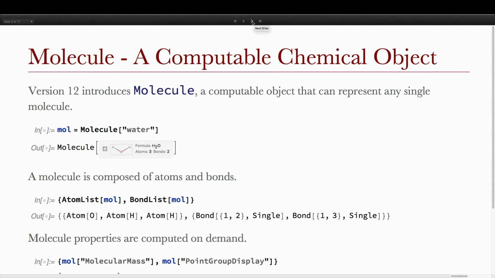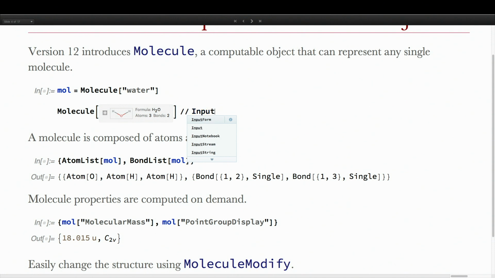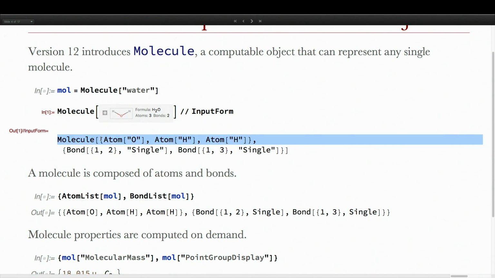So with version 12, we have the molecule. A molecule allows you to create an object that represents a chemical species. And so the molecule doesn't rely on the external database. It doesn't rely on a connection to entity value. It sits in your notebook, and it's created on the fly. When you say molecule of water, it creates this molecule. It's composed of atoms and bonds, so you can get its atom list or its bond list. Or actually, you can just look at it, just like any other Wolfram language expression, you can ask for its input form. And you'll see it's a molecule. It has the head molecule, a list of atoms, a list of bonds.